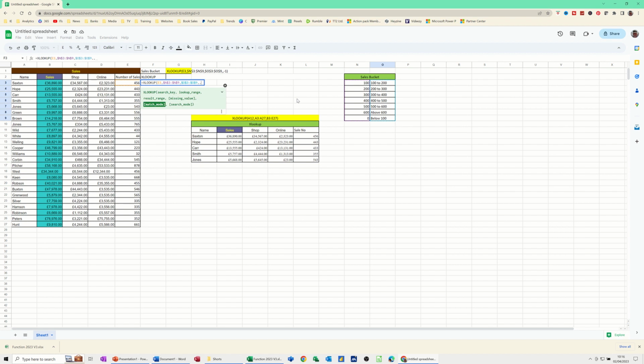Match, I want an exact match, which is 0, and then I close the bracket, press enter, and then it asks me, do I want to fill this down? Yes I do. Tick, and then it just drops it in, and you can see that all of these now have this listed below. So 300 to 400, etc., below 100, above 800, above 600.